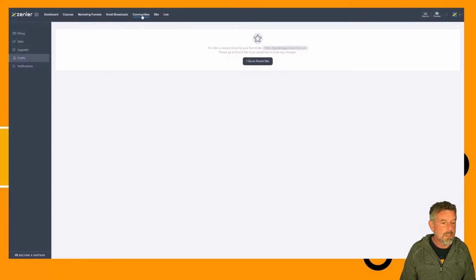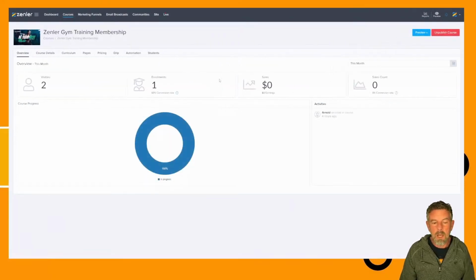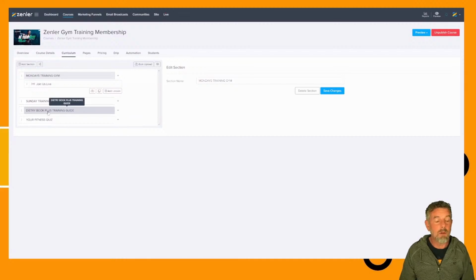So let's go into our courses. Okay, and we got the fitness one in there. I'm going to click on that. So this is our fitness one, and if we look in the curriculum, what we've got here is a training. So we've got some live training sessions Monday and Sundays, and we do these for our members. And then we've got a dietary book that they can download and a training guide, and we added a quiz in there as well.